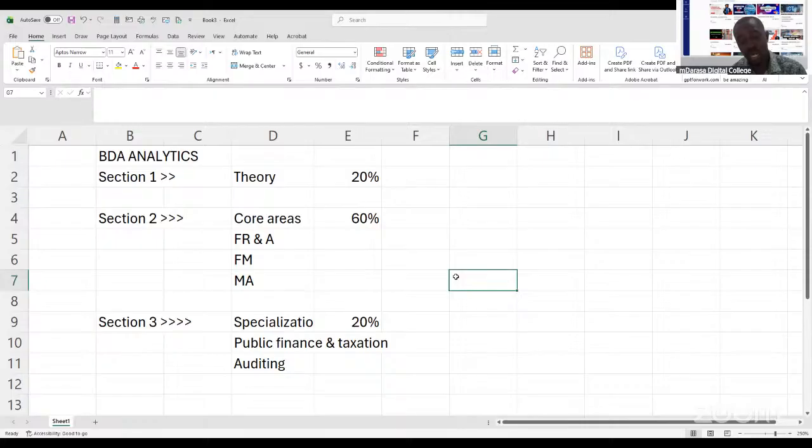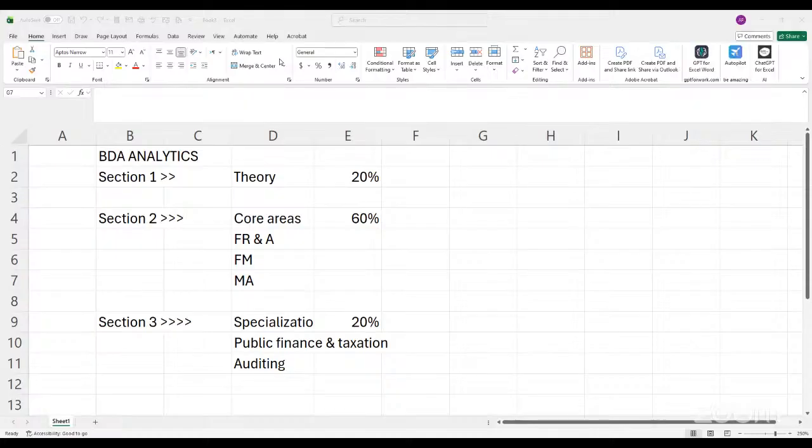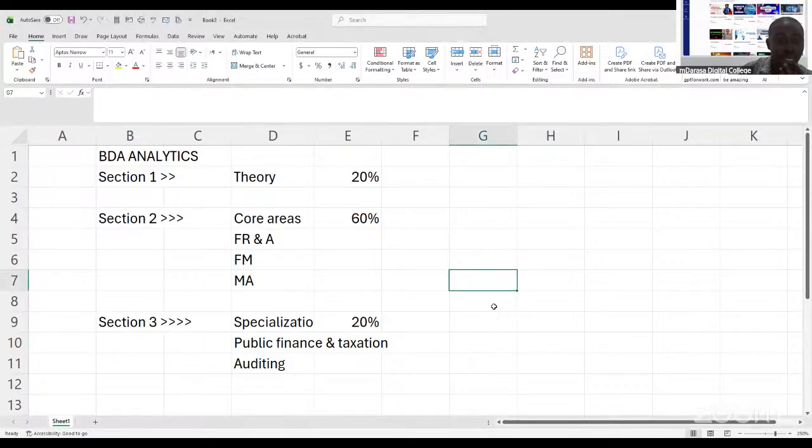Many a time there's this question: Mwalimu, assuming that I had specialized in, say, tax, will I not be required to do, say, auditing? Or maybe I had specialized in auditing, will I not be required to do taxation? In that case, I want to make it very clear at this point, that won't count.